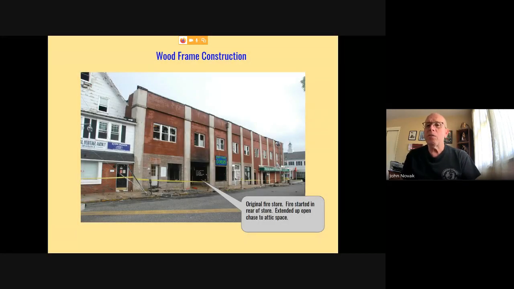All right, so continuing on with wood frame construction, just another fire building that we had. This could be wood frame, it could be considered ordinary, again, depending on what camp you're in. But the original fire, a store fire, started on the first floor, rear of the store, and extended up an open chase to the attic.